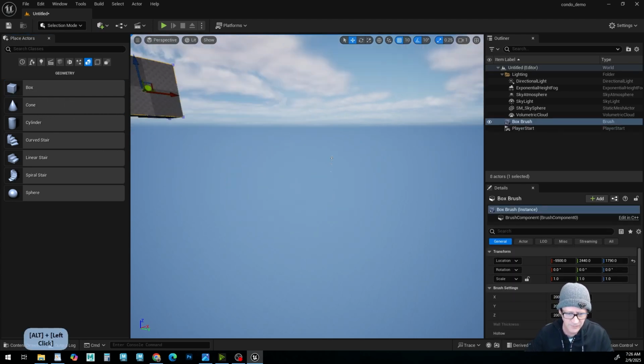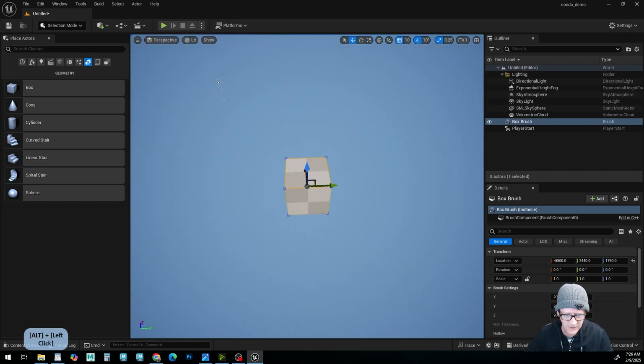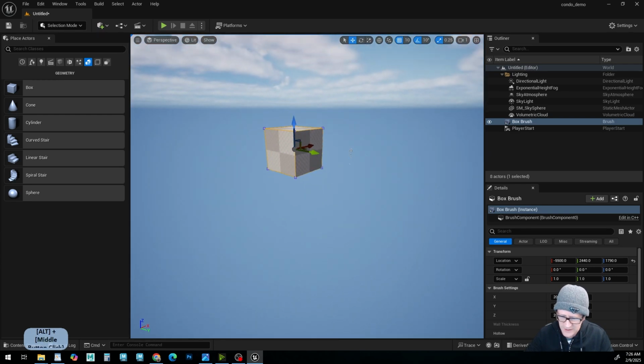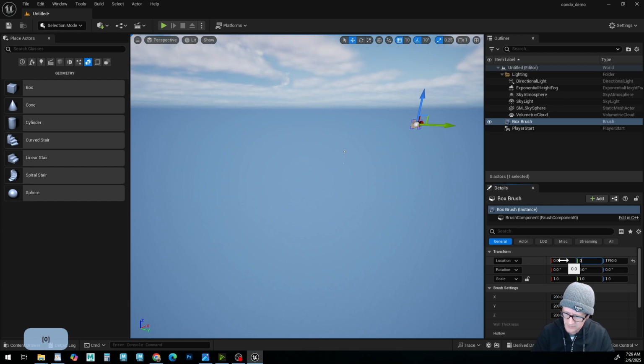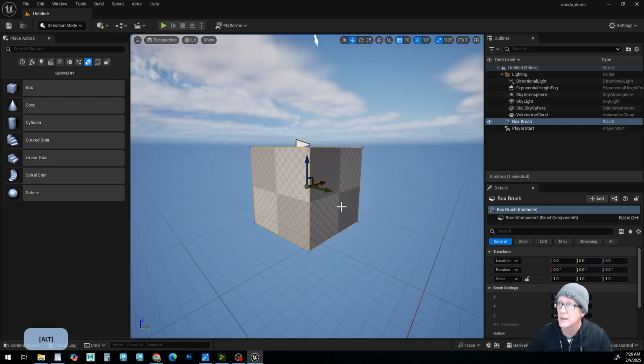So let's click and hold on this box brush, and we're going to drag it into our scene. And you can press F, and that will focus it just like in Maya. And let's move this guy so he's right down at 0, 0, 0. So I change the location so it's at 0, 0, 0. I press F again, and then I focus into that.